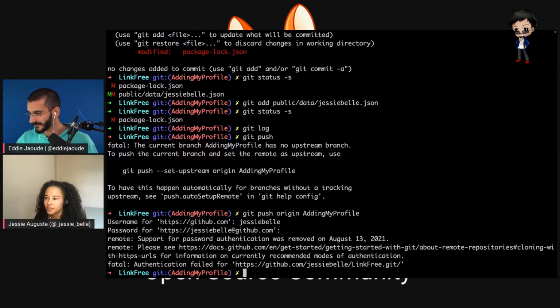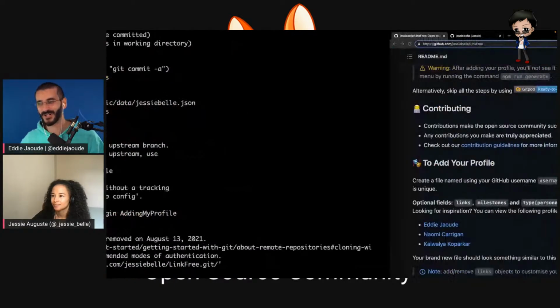Oh, did I get the password wrong? No, you didn't. I was afraid this might happen. Support for password authentication was removed a year ago, and so now you have to actually use a token that you have to create in your profile. And I think it's harder than SSH. So we can do this again in the GitHub UI, as I don't want to waste too much time on debugging Git.